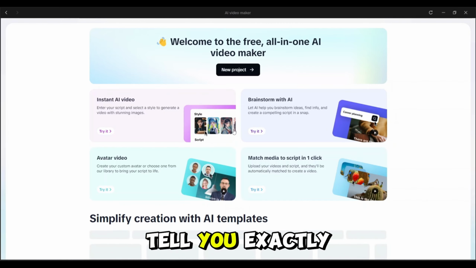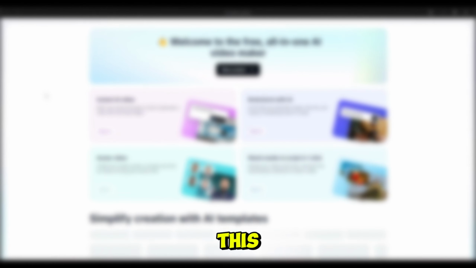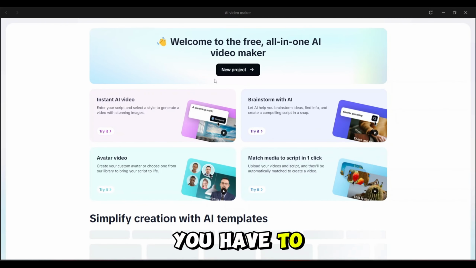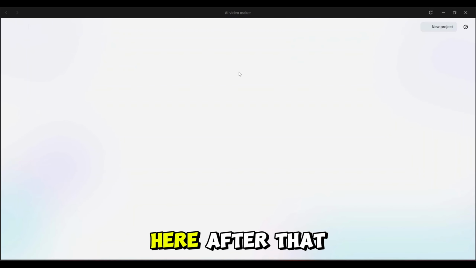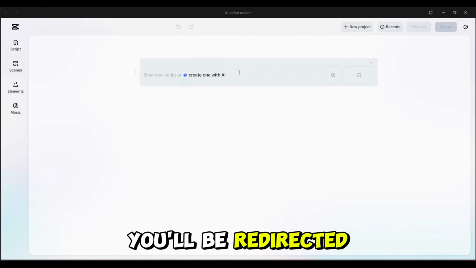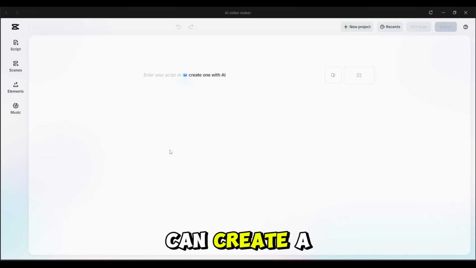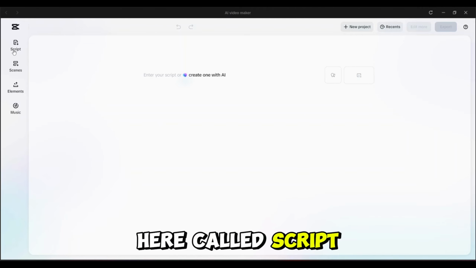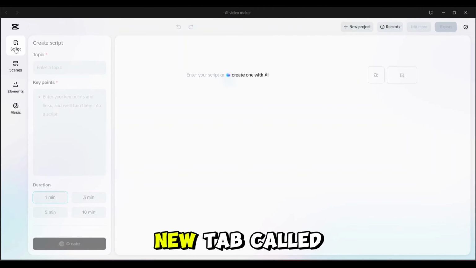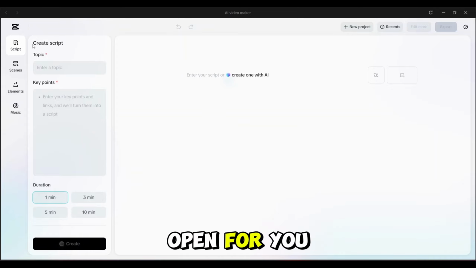So, now I'll tell you exactly how to create a video using this. Alright, so the first thing you have to do is click on this New Project button here. After that, you'll be redirected to an interface like this. Alright, now, let's see how we can create a video using this project that we've just started. So, this is how you do it. You can see an option here called Script. Click on this, and then a new tab called Create Script will open for you.